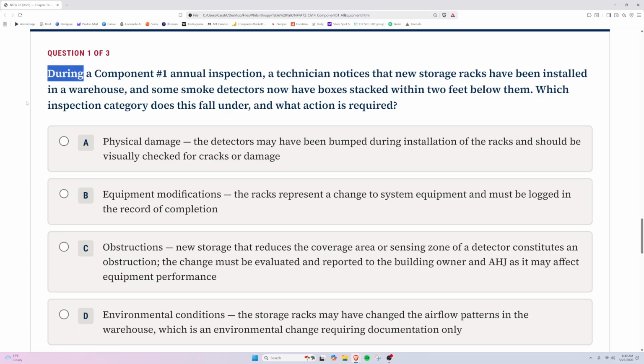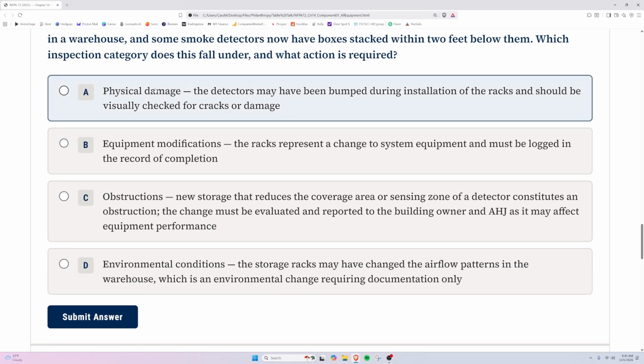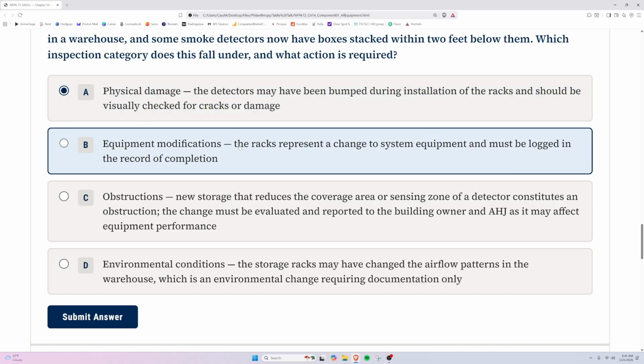During a component number 1 annual inspection, a technician notices that new storage racks have been installed in a warehouse, and some smoke detectors now have boxes stacked within 2 feet below them. Which inspection category does this fall under, and what action is required? Is it A, physical damage? The detectors may have been bumped during the installation of the racks and should be visually checked for cracks or damage. Is it B, equipment modifications? The racks represent a change to system equipment and must be logged in the record of completion.